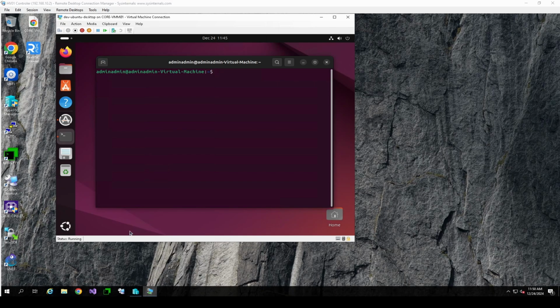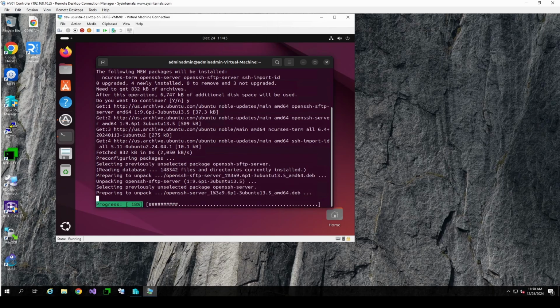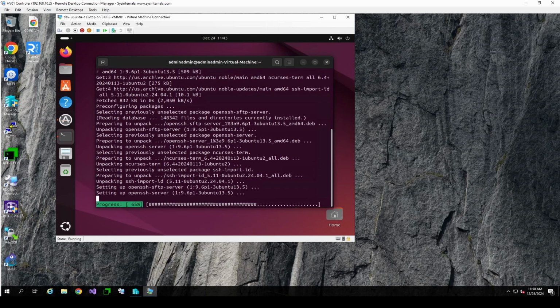And what we're going to do is install openssh-server. So sudo apt install openssh-server. And it'll ask you for your admin password. And it's going to ask you, are you sure you want to do this? Yep, sure. So now it's going through and installing the openssh server.